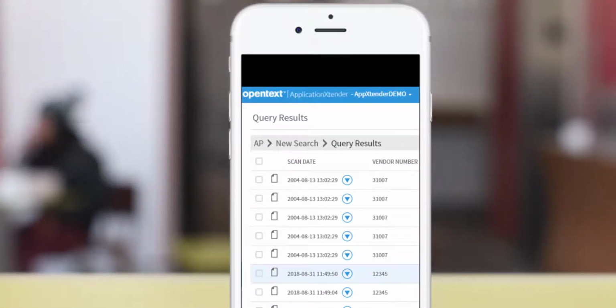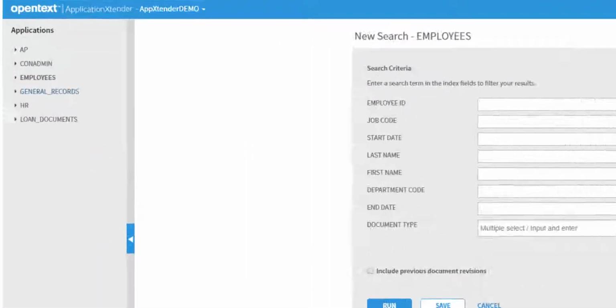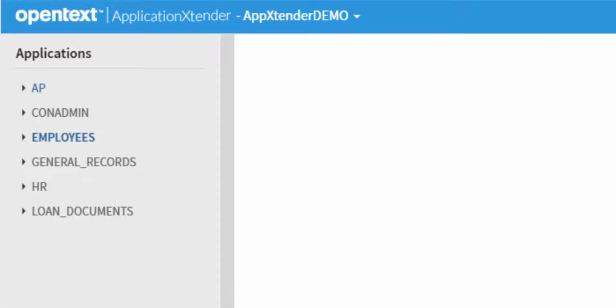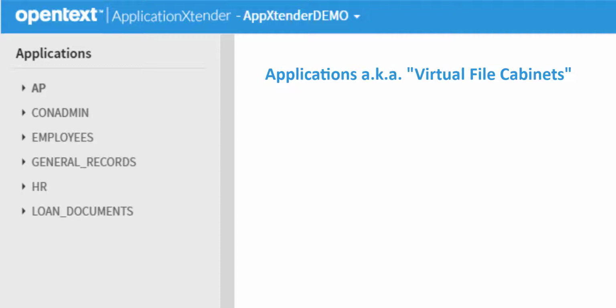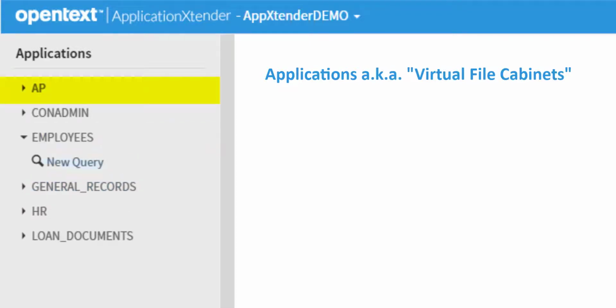To efficiently manage your content, ApplicationXtender employs the use of applications, or virtual file cabinets, to distinguish the various types of information that can be ingested. Your employee records will be in the Employees file cabinet, while your company's invoices will be stored in the AP file cabinet. This is 100% controlled by your organization's needs.